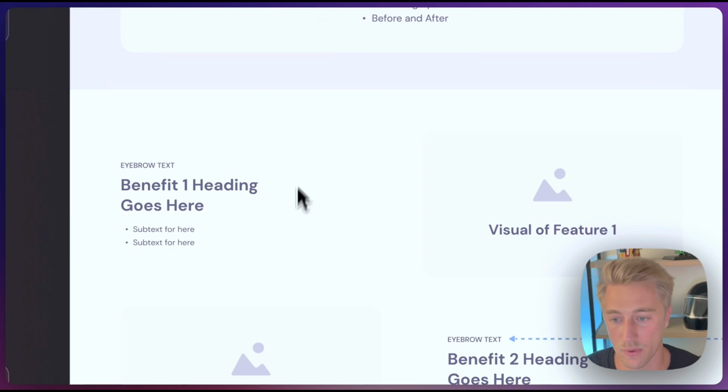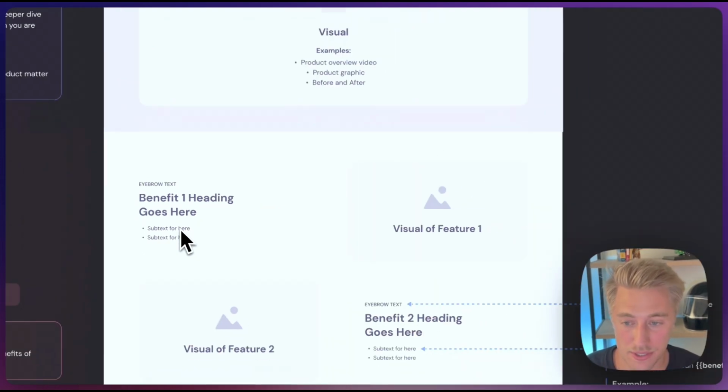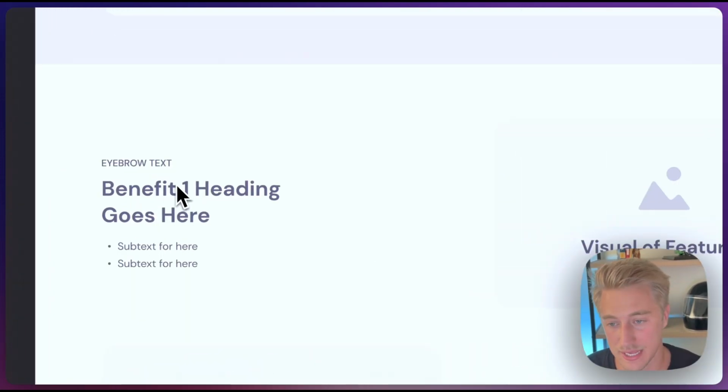So benefit one goes here, some subtext. We like to lay it out in bullet points if possible, just because it's a lot more scannable. A lot of times, paragraphs get a little too long here, but if you're keeping it concise, a paragraph is fine. But if you can break it out into bullet points, even better. So really just kind of laying out benefit goes here.